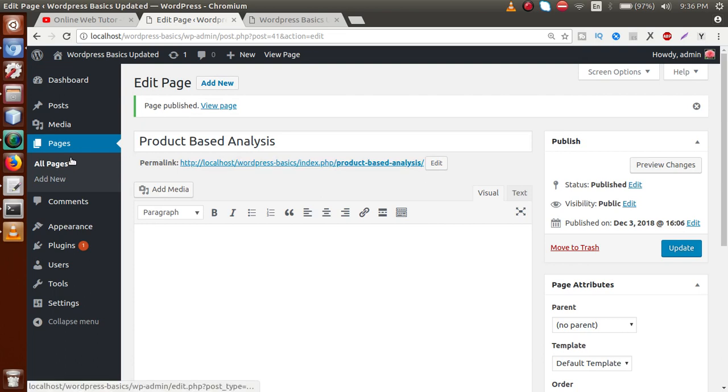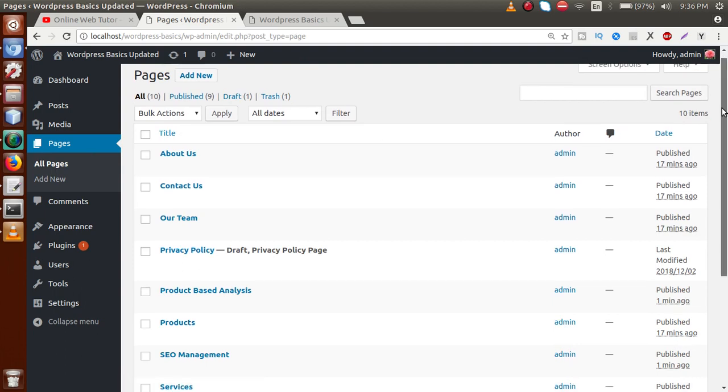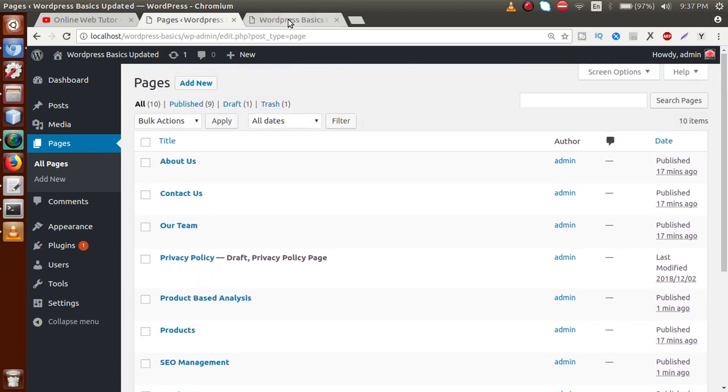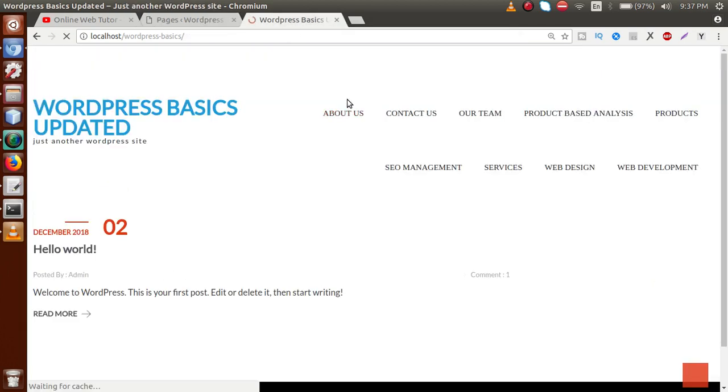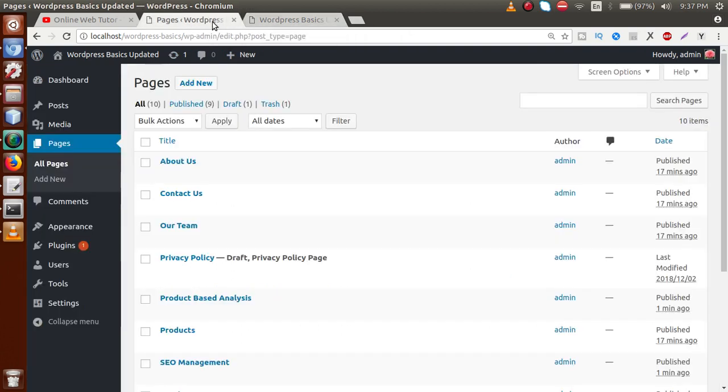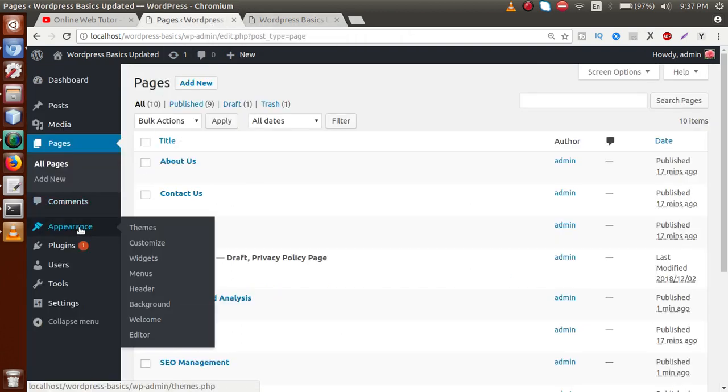If you go to all pages, these are the pages that we have created. If you go to the front end section and reload this page, here we have several different menu pages, but right now these pages are not well organized. So how can we make a proper menu system for this theme? For that, go to the administrator panel, click on the Appearance tab, and we have a submenu called Menus. We have to click on that.